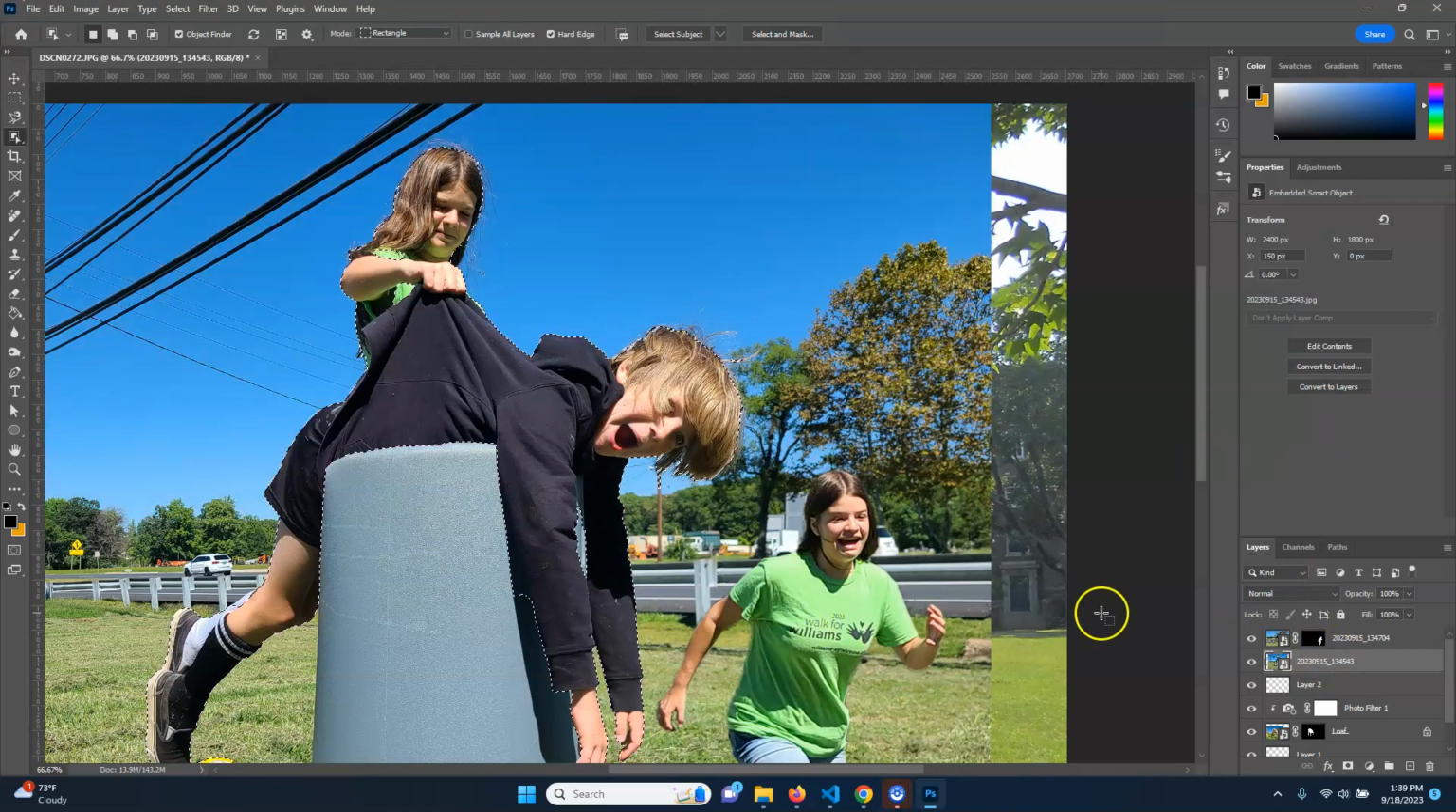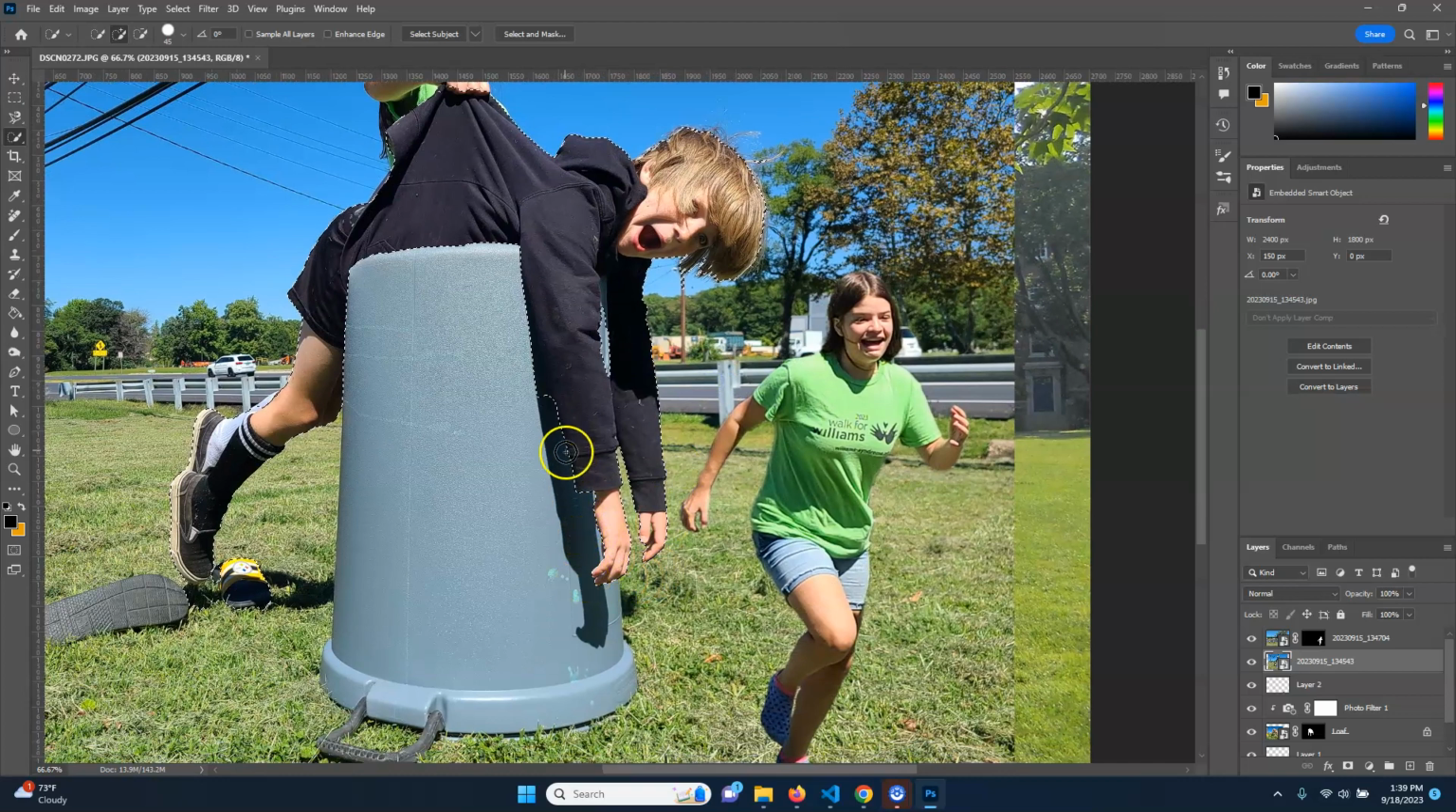Now what I'm going to do is I am going to go to the quick selection tool. Let's make this a little bit bigger with the bracket keys. I'm going to hold Alt, and I'm just going to remove her. Okay. Okay, that's okay. Let me see. That looks like it's got all of him.